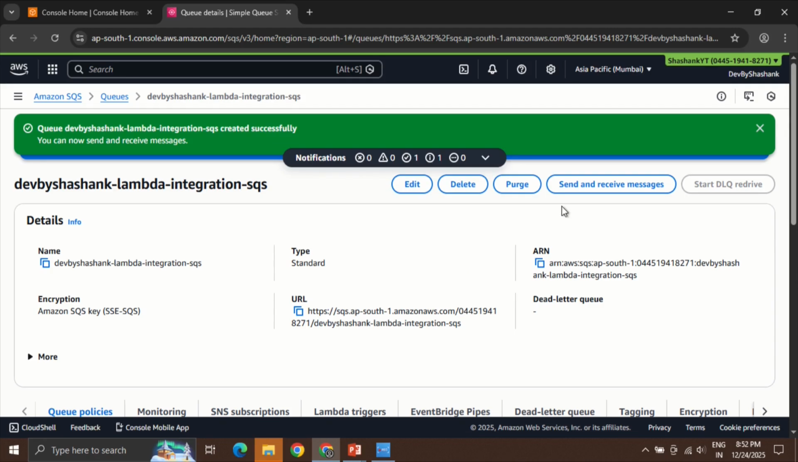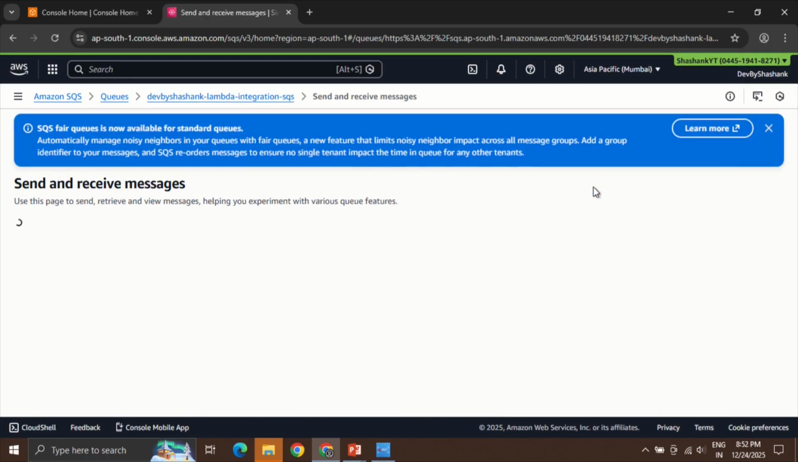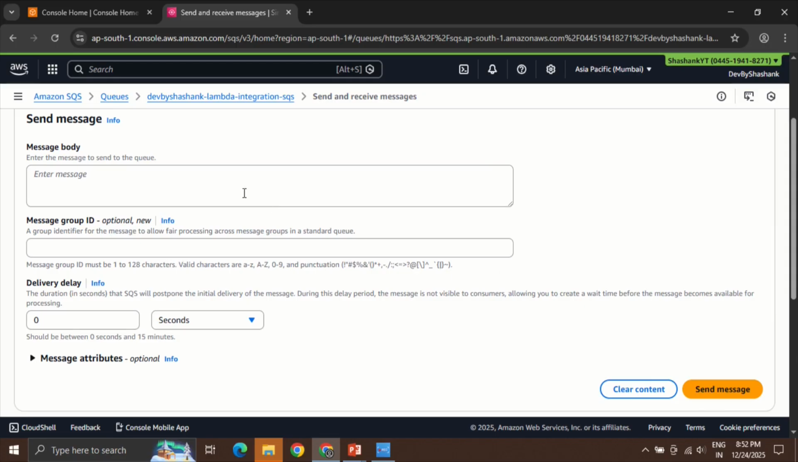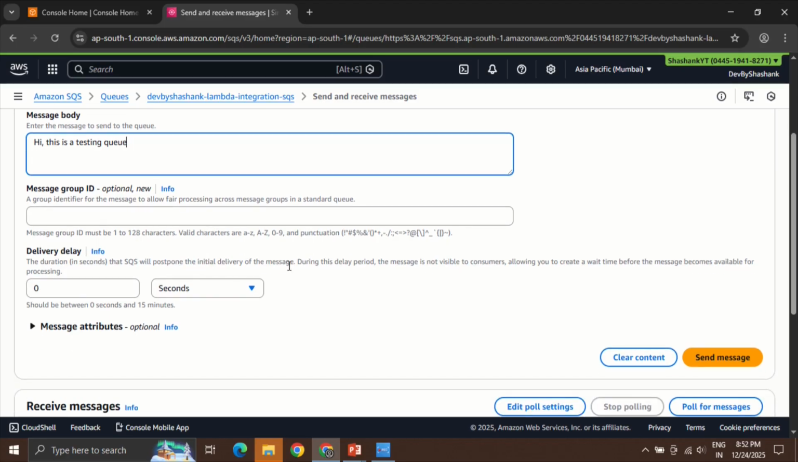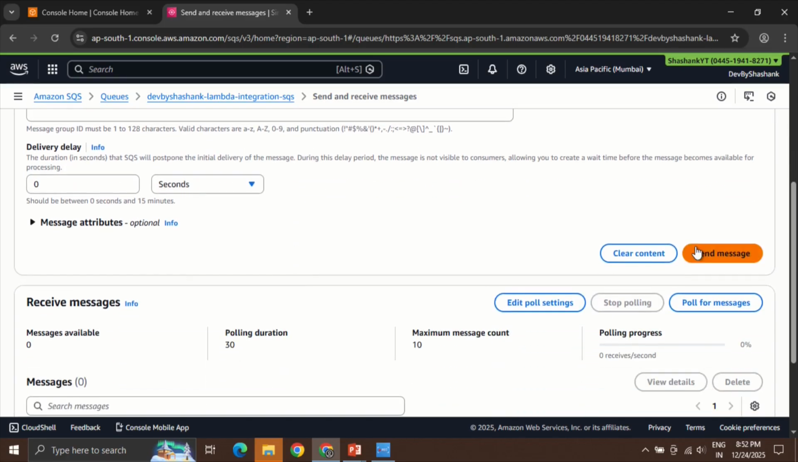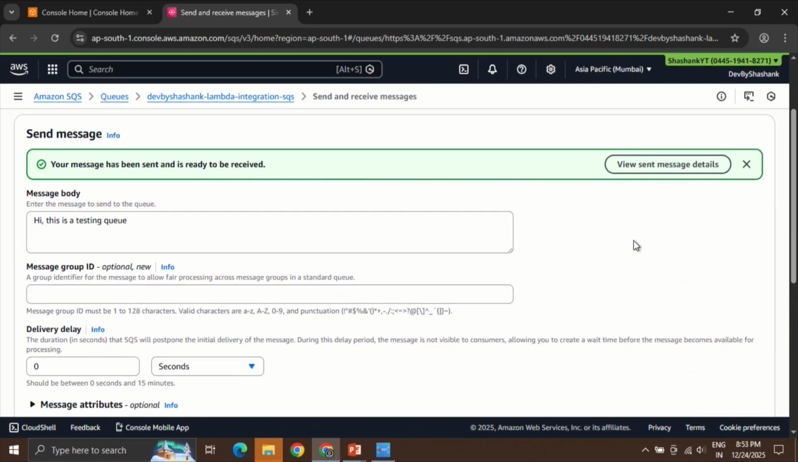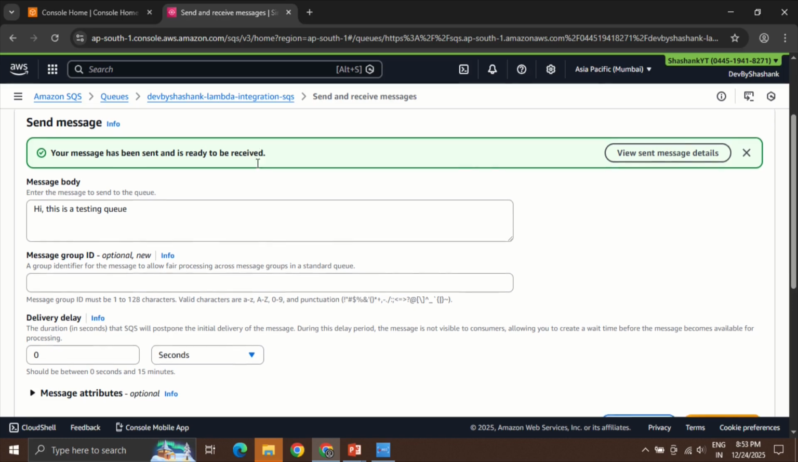Okay, so for that, if you see there is this button, Send and receive messages, we'll click on it. And here, you can see we can put the message body. I'll put a message: Hi, this is a testing queue. We'll leave everything as it is and click on Send message. Okay, so your message has been sent and it is ready to be received.